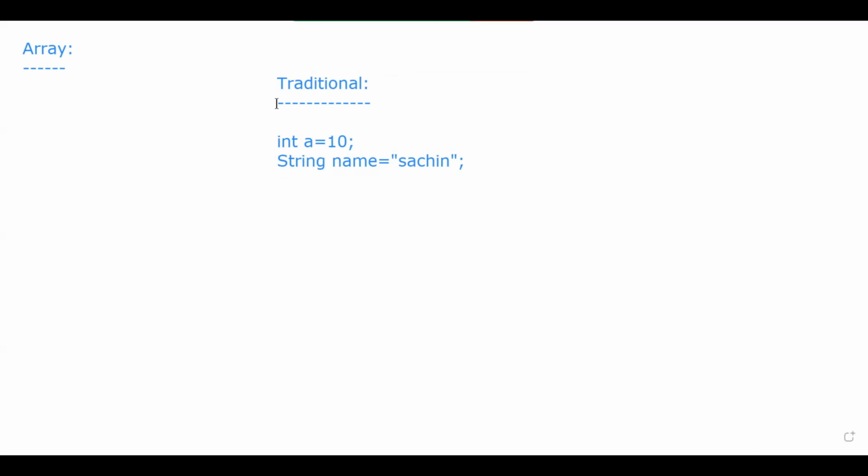When we have such a traditional concept, what was the need to bring the array into the picture? Why was this concept invented? If you ask me, when we use the traditional way, it is good and efficient if you want to store a small amount of data.